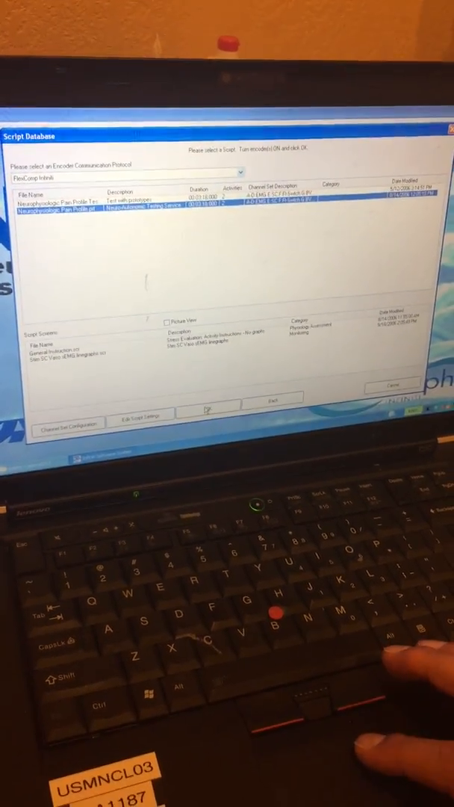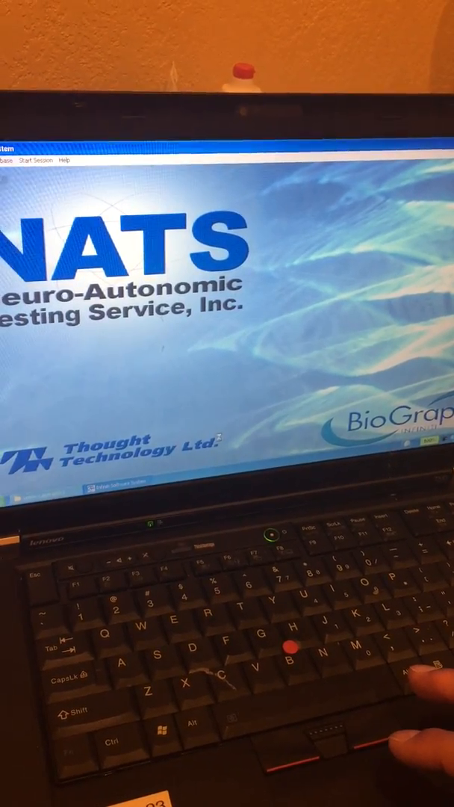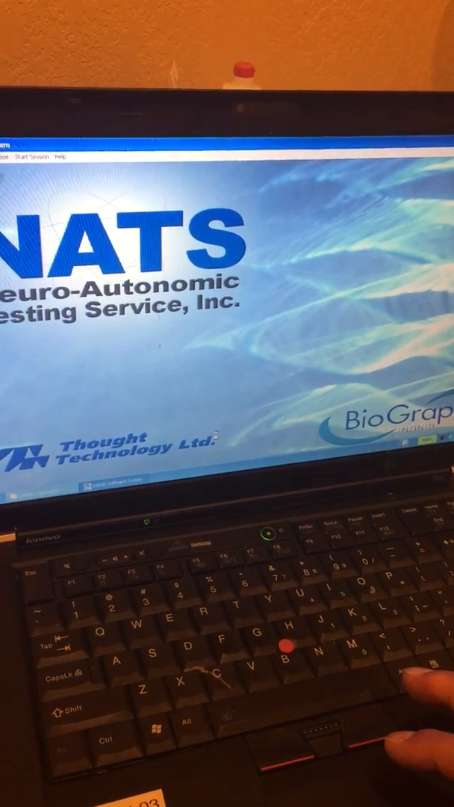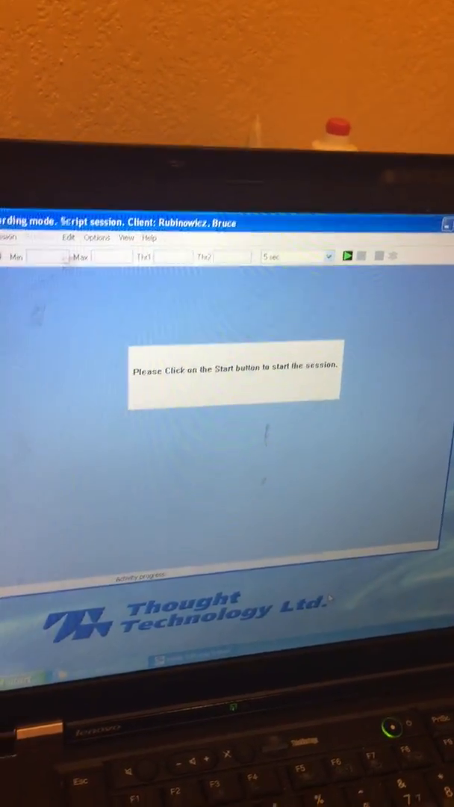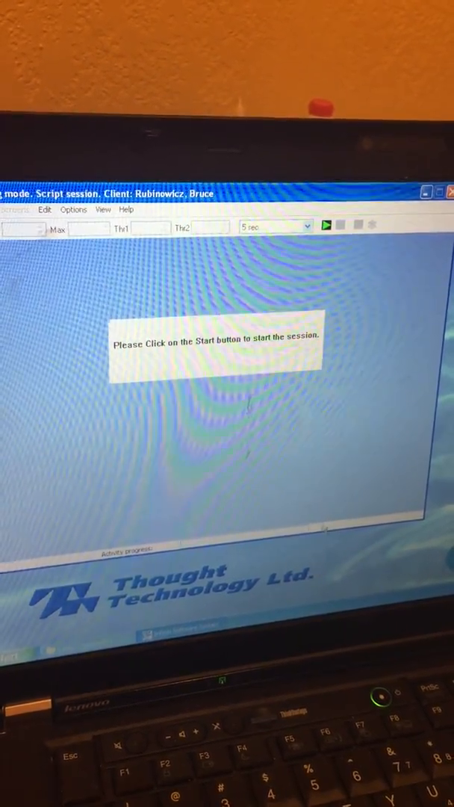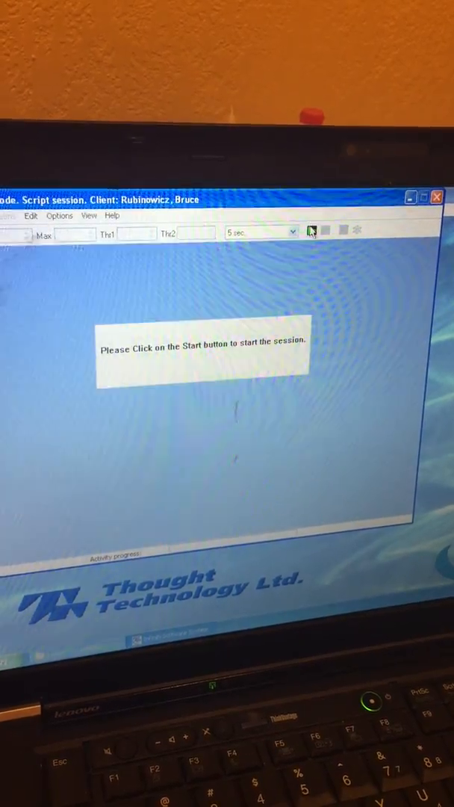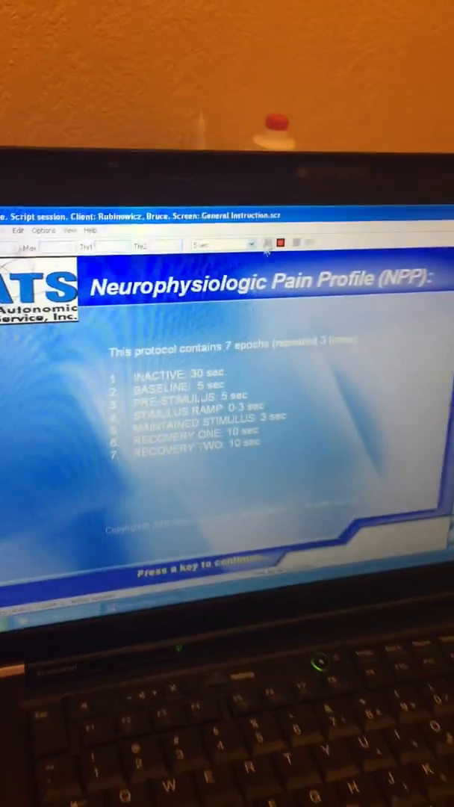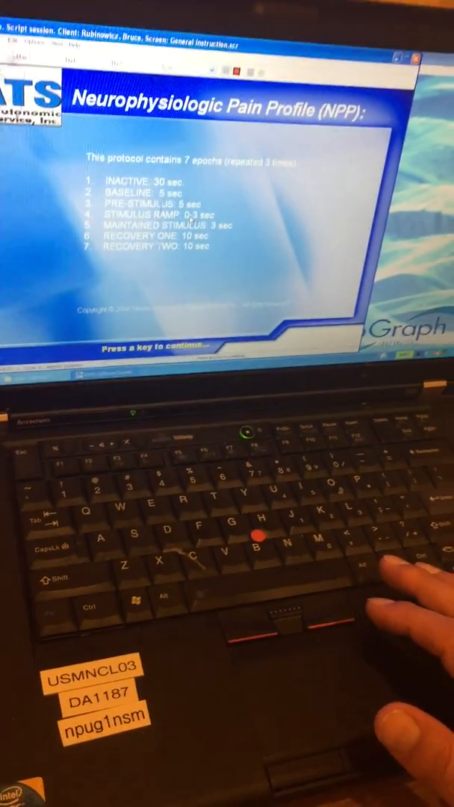So now we will go back through and click OK. It should detect that the encoder box is plugged in and on, and now we are ready to begin. All we need to do is click the Start button, the yellow green arrow up here, and then we can click any key to continue, which we will shortly.